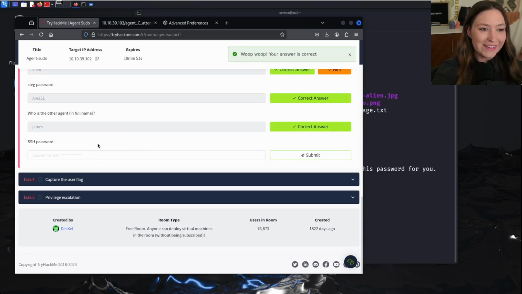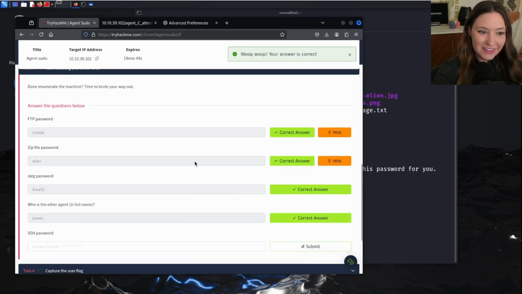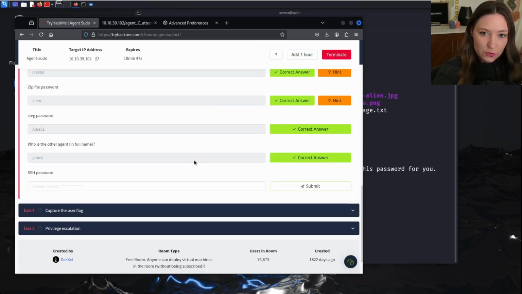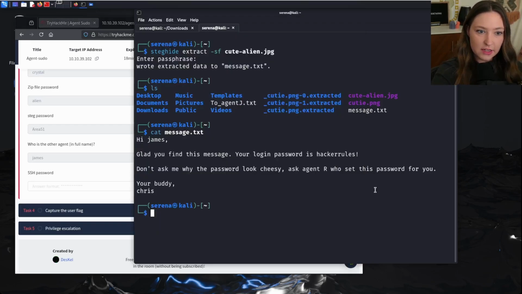Now we need the SSH password. And we still have 2 more tasks after this. All right, so glad you found this message. Your login password is hacker rules. Let's just see if that works for SSH. The IP address 10.10.39.102. And I guess we could try it with the name and then maybe without.